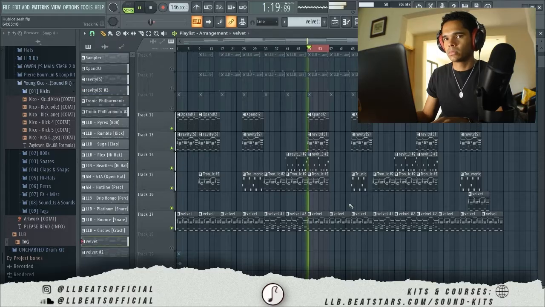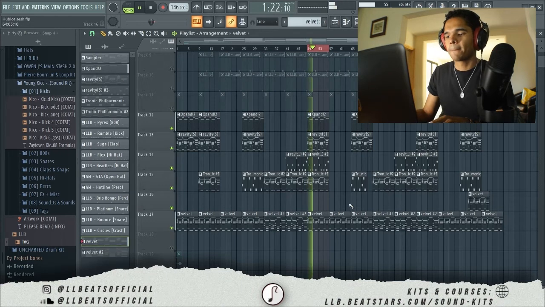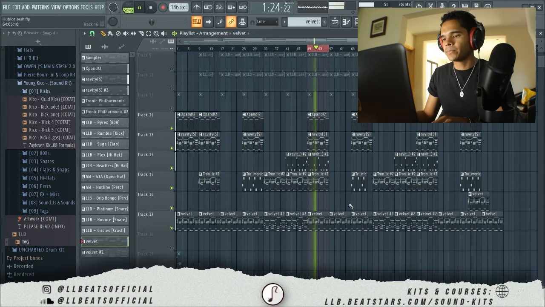So when you add all those layers back together, boom, we're done with the melody. That was the hard part. Once you've got that down, and again, it's going to take some trial and error, but once you've got that down, then you can move on to the drums.